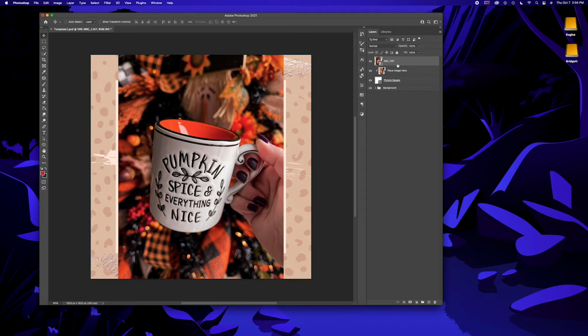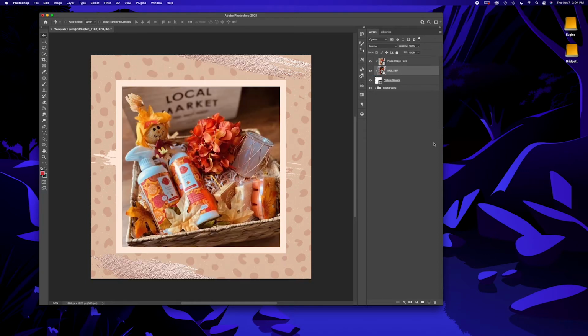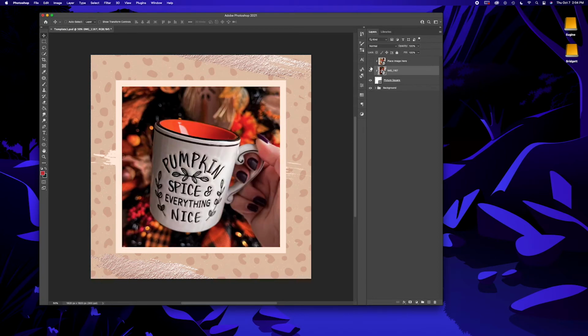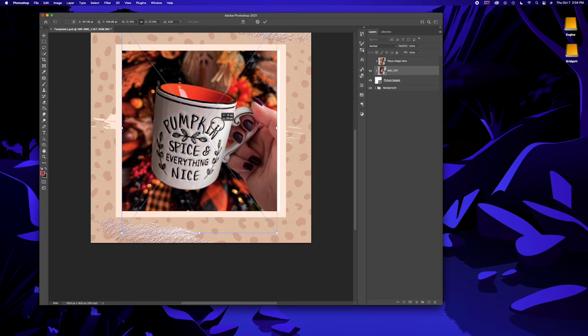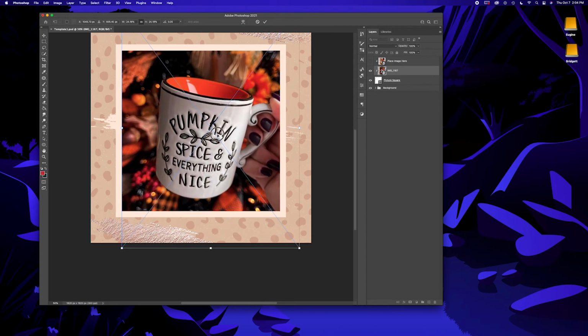And then really all we need to do is says place image here. So we're just going to place it underneath. And then we're going to hide the original. And there you go. Look at it. If you need to move it a little bit, you can hit Command T and transform it. You can make it a little smaller. You can make it a little bigger, make it fit nice inside of that little square.